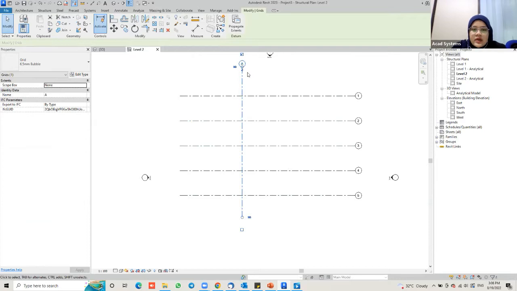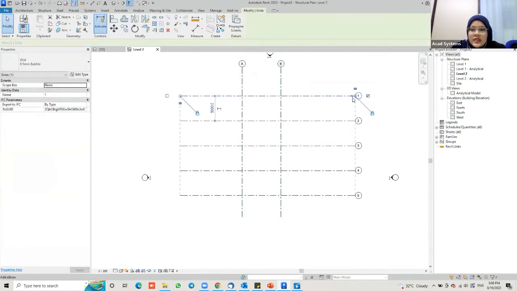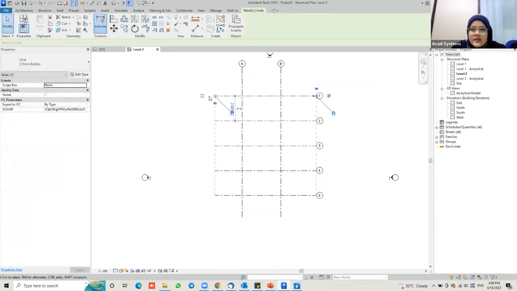Click on the grid line again and type CC on your keyboard. Click the grid line and bring it to the right. The length of the roof trusses will be 7,800. Enter. So it will look like this. And I'm going to make this grid line smaller.